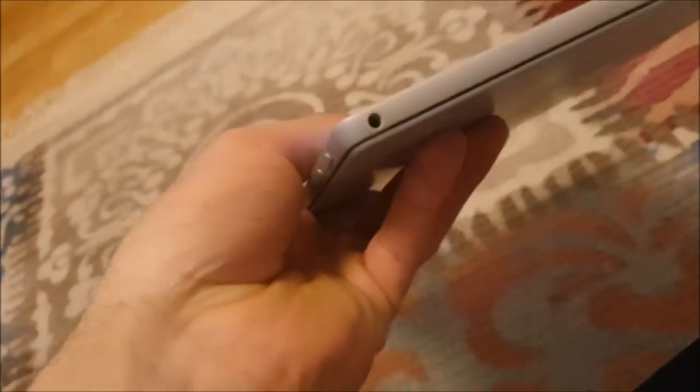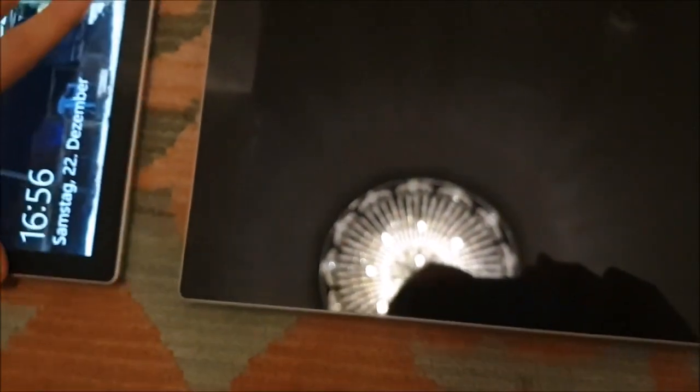Both of the tablets have got a 3.5 millimeter headphone jack, which is really nice because the new iPad hasn't got any. So you will definitely need to use wireless headphones on the new iPad, and this is not that nice, to be honest.